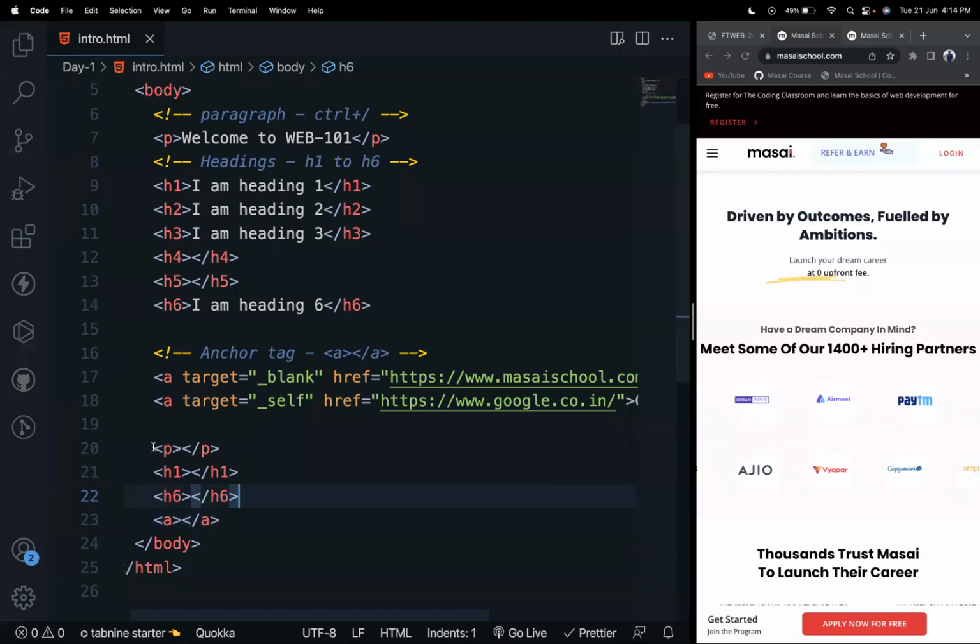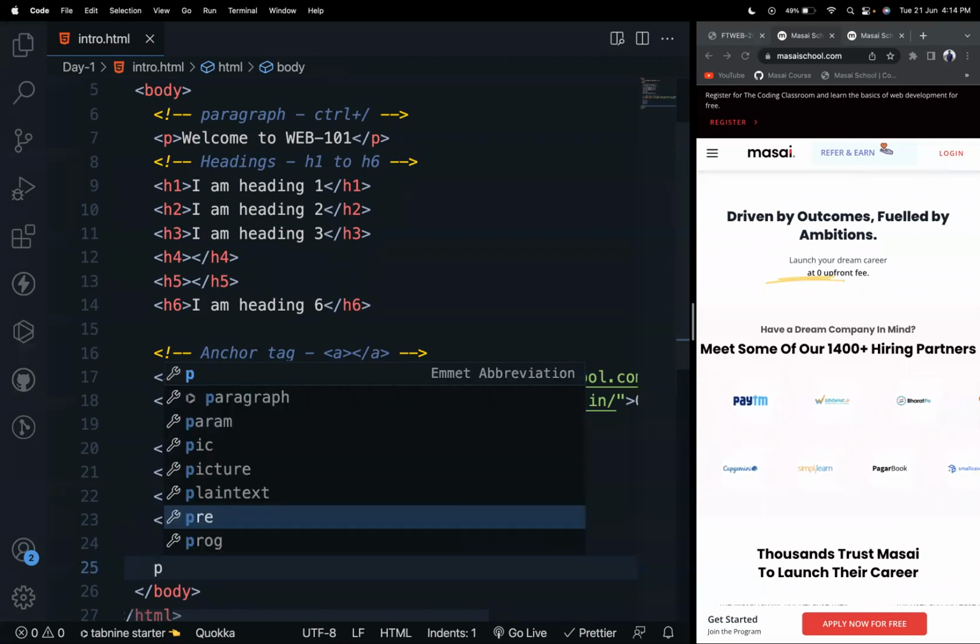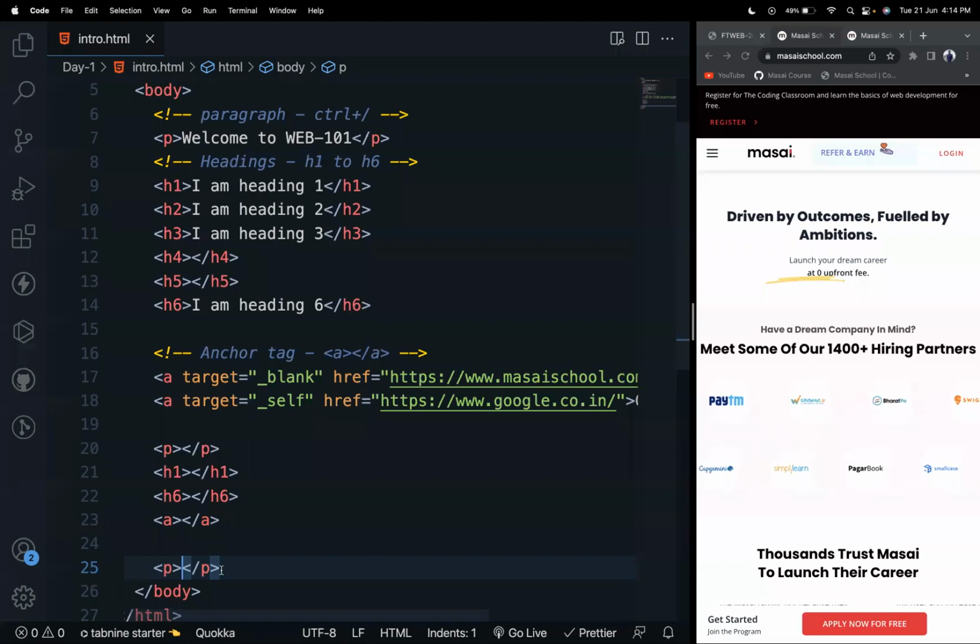Guys, please watch the pre-class videos so that you will understand more quickly in the live class, so that we can solve more examples. You can directly type P and press enter, and you will get this. It is a default inbuilt feature of VS Code. It will directly give the tag name. Type P and enter, and you'll get the P tag.